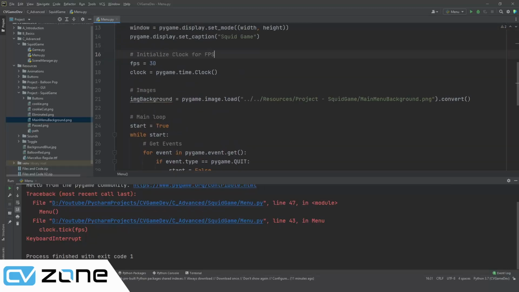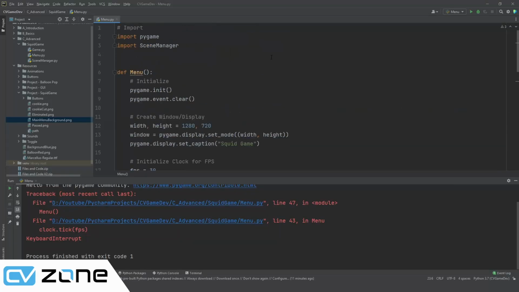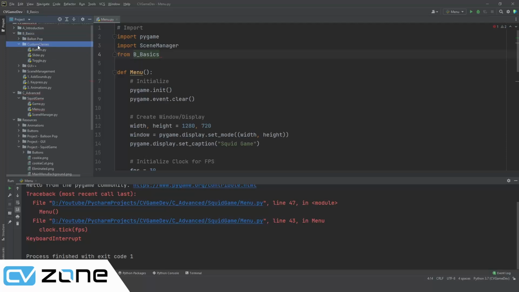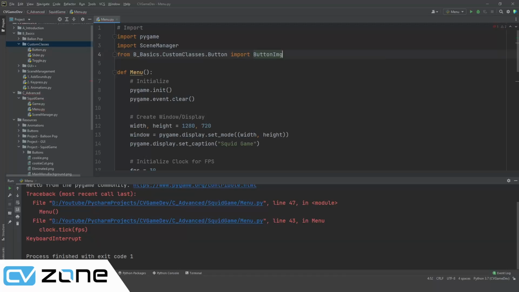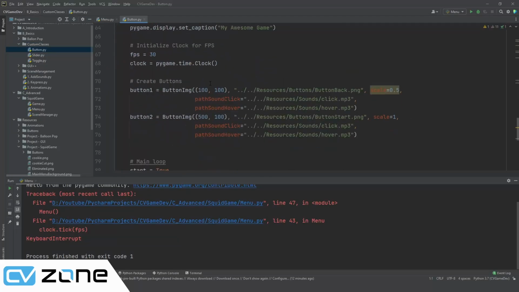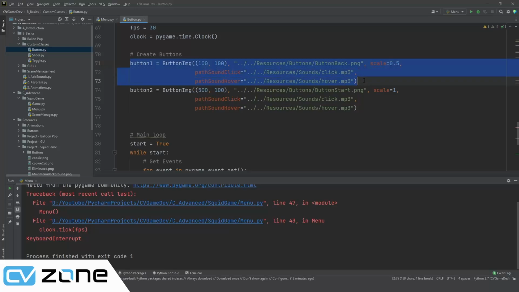For the buttons, if you remember, we have to add the file, the module. So here we are going to write from b_basics. If you remember, in the basics we did custom classes. Within our custom class we have the button. So we are going to import this: from b_basics.custom_classes.button import ButtonImg. So, button image. This button image allows us to create buttons. If we go down, this is how we create buttons. So we can simply copy that and we can paste it here.